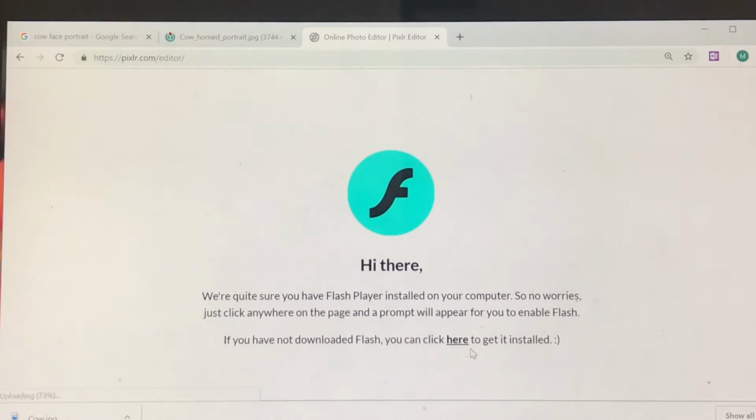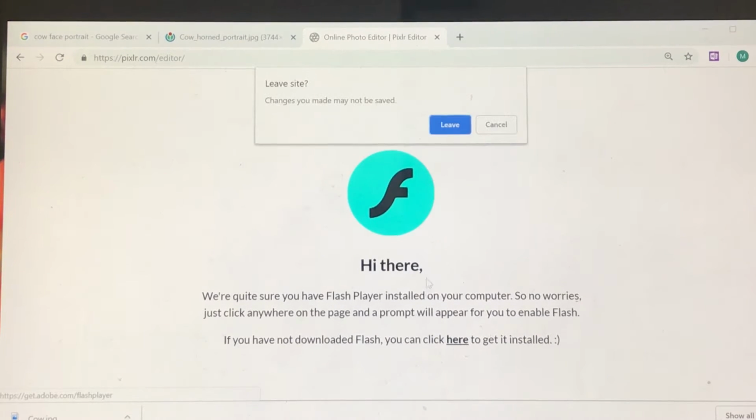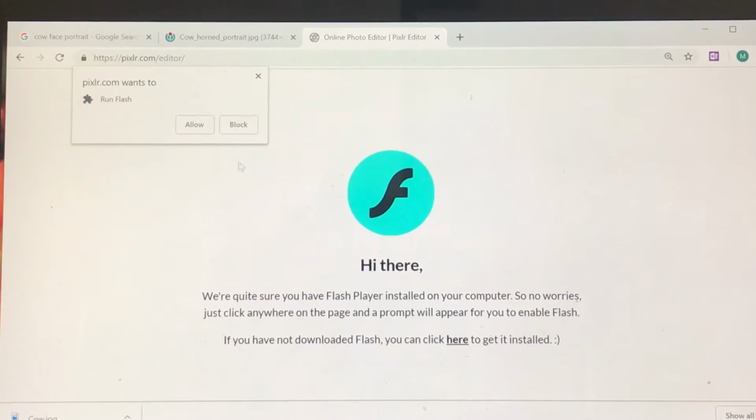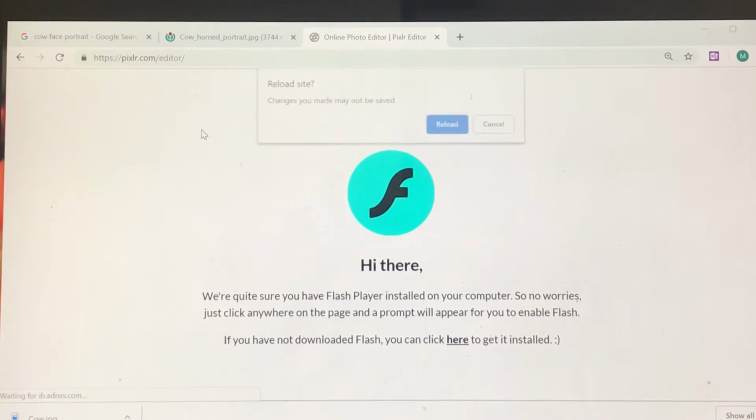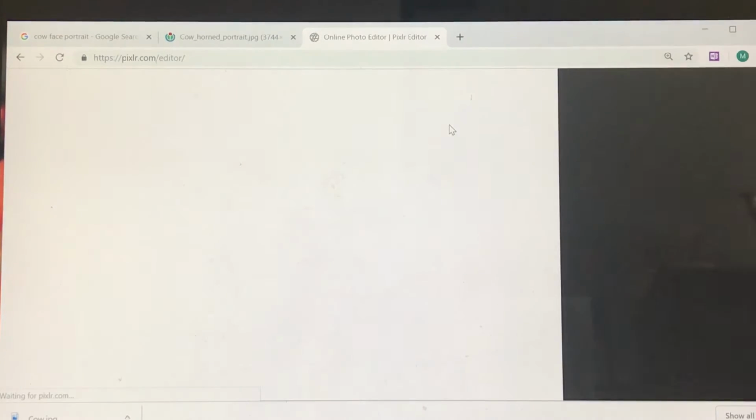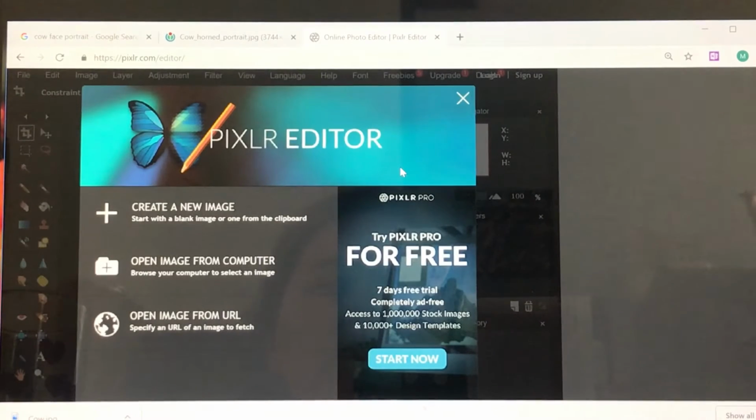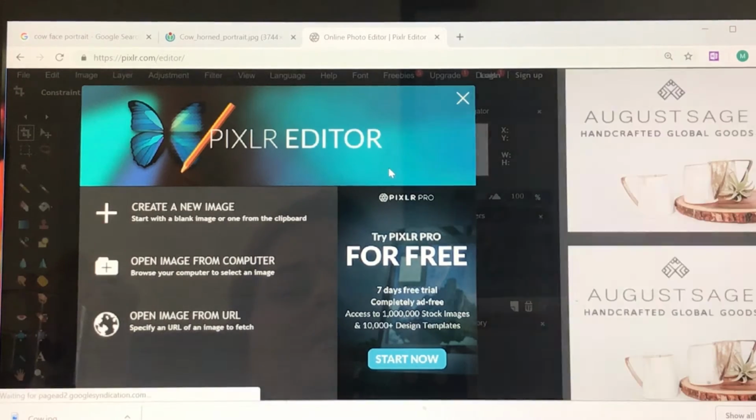And it tells me, oh, you need Flash. And I tell it, I already have Flash. And here's how I tell it that I already have Flash. I click here. I click Leave because it wants me to download Flash, which I've already done. I choose Allow, let it run Flash. And then I choose Reload. And Shazam, Pixlr has opened up and it's ready for us to use.